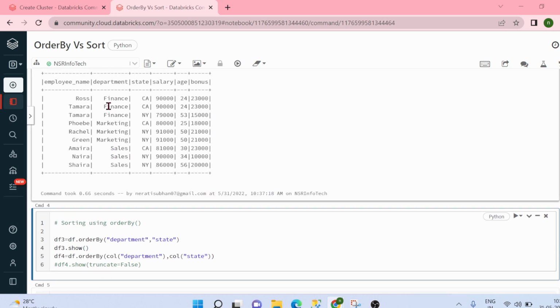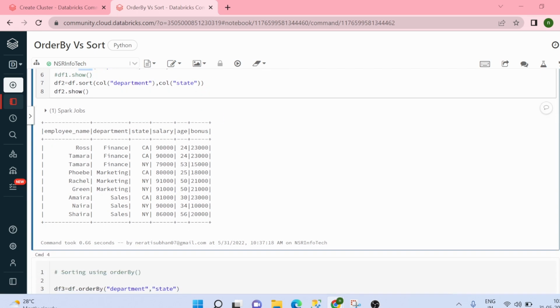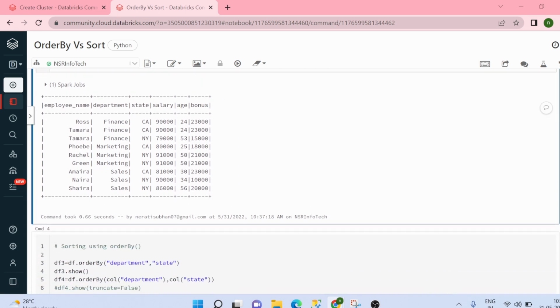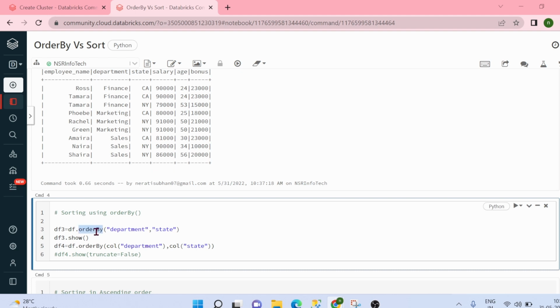Alright, so it has sorted in ascending order. This has also been sorted in ascending order fashion. So that is using what? Using sort as the transformation. Now let us work with order by. So both order by and sort are used to sort in descending order or ascending order fashion only. Instead of sort, you will be giving this order by.